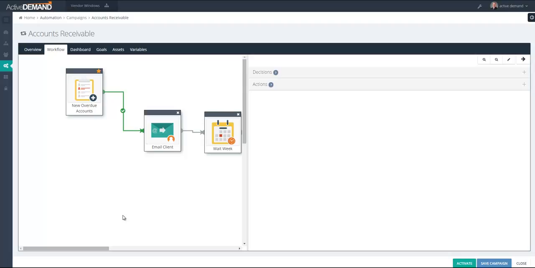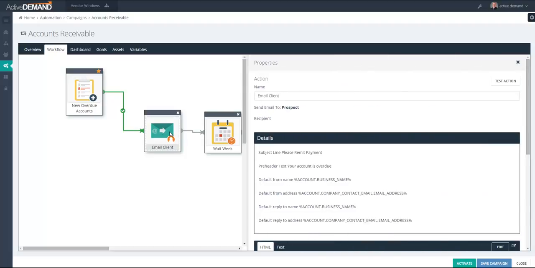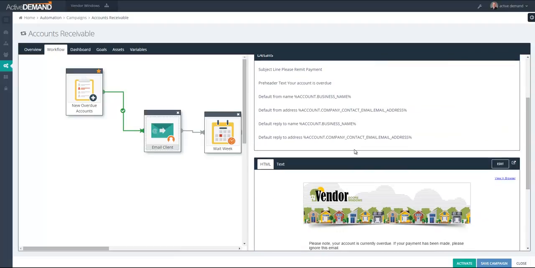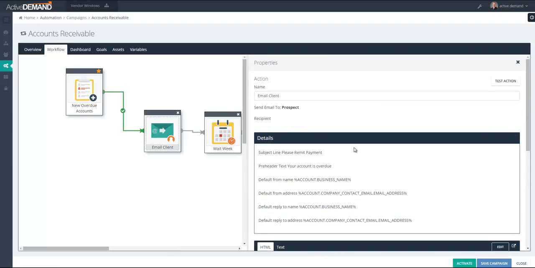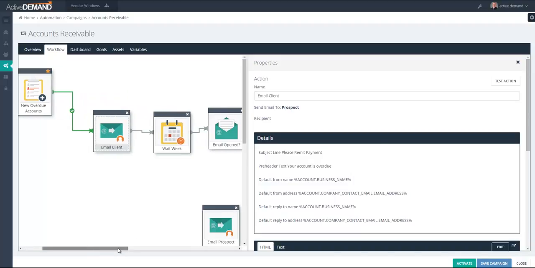So now we're going to deal with the situation of, let's say, the prospect bought the windows but didn't pay for them. So we're going to put them into accounts receivable, and we're going to have a drip campaign that gently tries to get them to pay for the windows. So what we're going to do is send an email. The email is going to say, look, it's probably on our side. It's not your side. If you paid, ignore this email. And if you haven't paid, please pay.